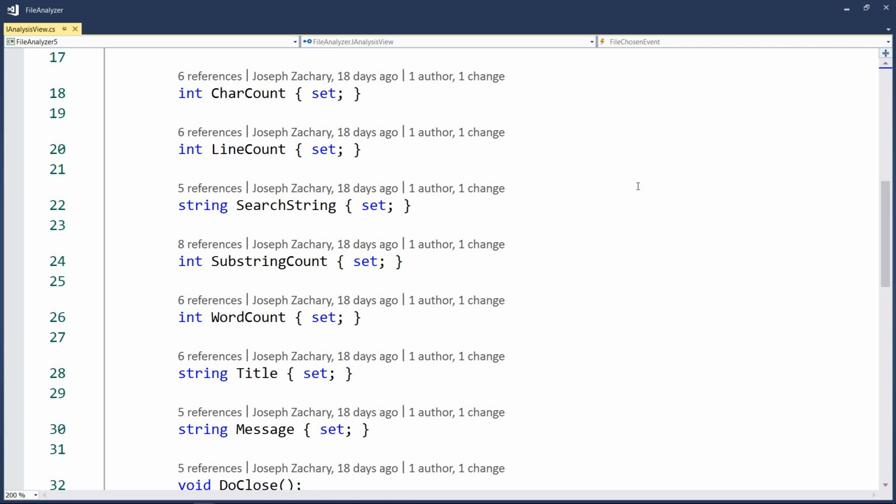We decide that the title at the top of the window needs to be changed. The controller sets the title property on the view. The controller decides the substring count has to change. It sets that property. A pop-up message needs to appear. We set a property. It's up to the view to turn that into things that are visible. We're just setting properties. So that's one way you can arrange for information to be sent from the controller back into the view, by having properties that the controller can set.